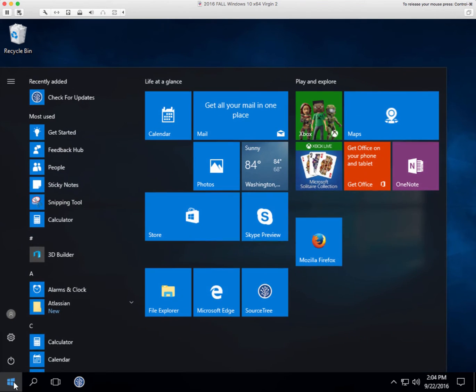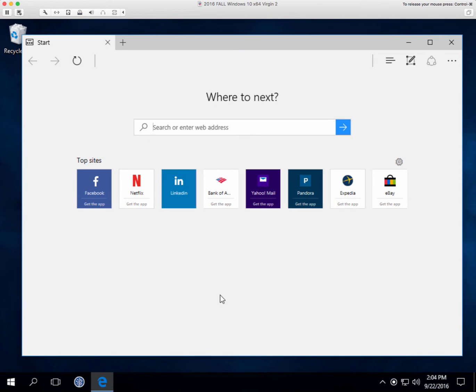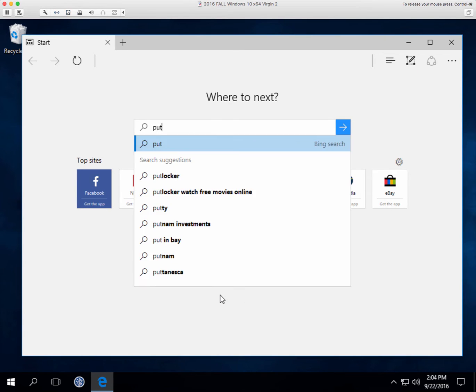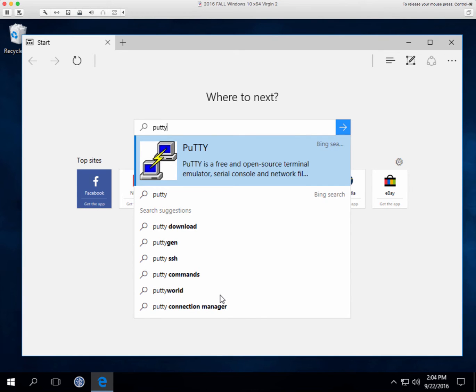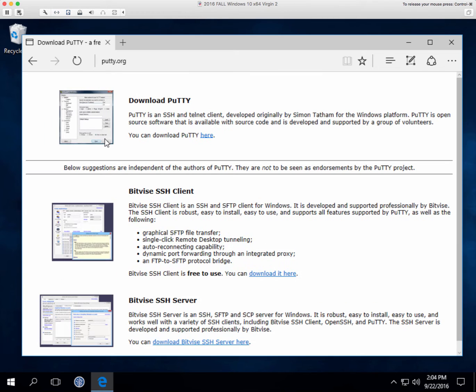Let's go down and crank up a browser. I'm going to use Edge because Windows 10 likes Edge. And I'm just going to type in Putty as a search criteria. And I see at www.putty.org, download Putty. That looks like just what I want.